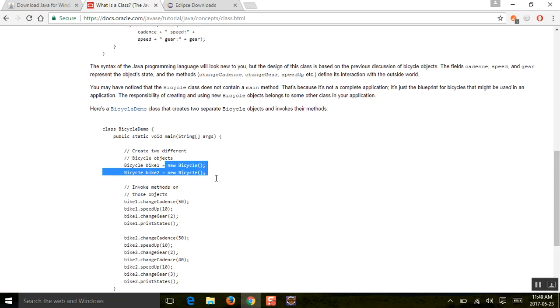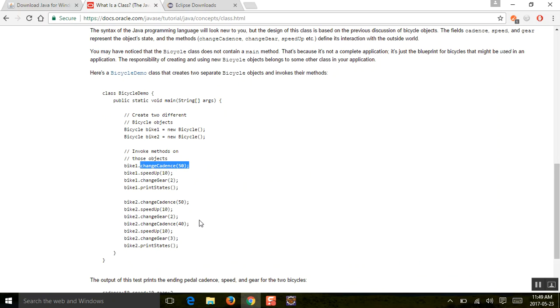They have created objects of this class here. Alright, Bicycle bike1 equal to new Bicycle. I will define how the objects are defined, and then they have instantiated the object. So they have given a specific parameter to change cadence, speed up, change gear, print states. So all these functions have been defined. Let's do it, and then let's understand how it works in more detail.